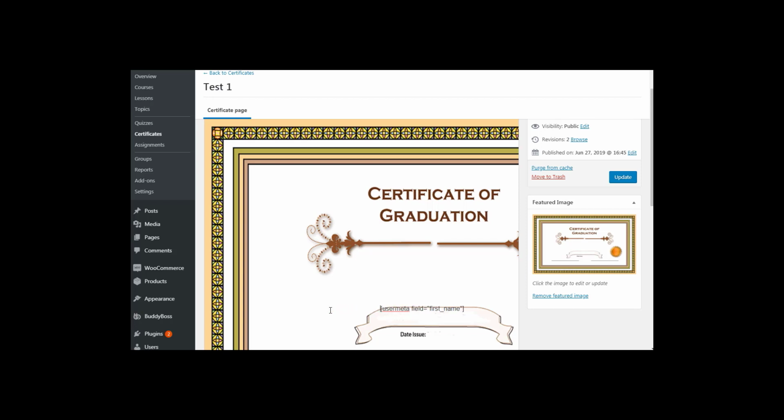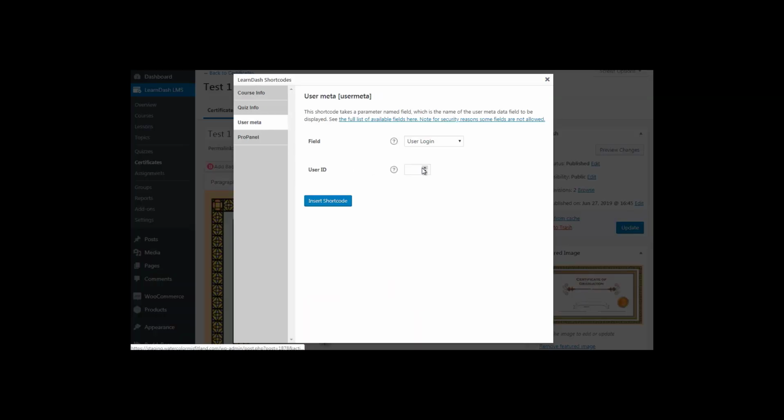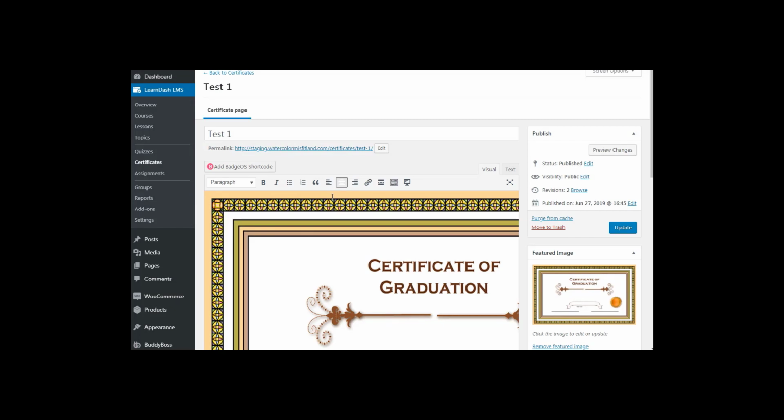Now, if you're wondering where in the world I got this information, what you need to do is scroll to the top under LearnDash Shortcodes. You click on User Meta, and then it says Field. Select user first name, user last name. These are elements that you can add to the certificate. So if we did first name, which we actually did earlier, and last name, we'll just do first name and click on Insert Shortcode.